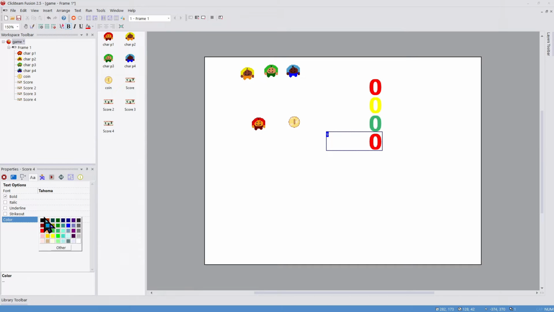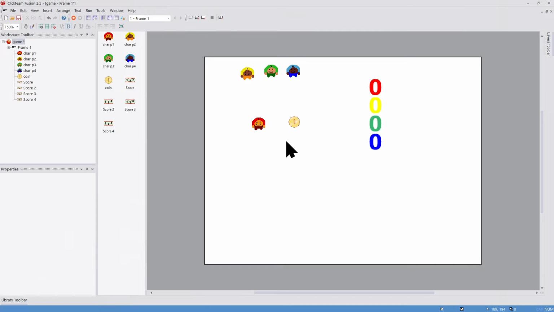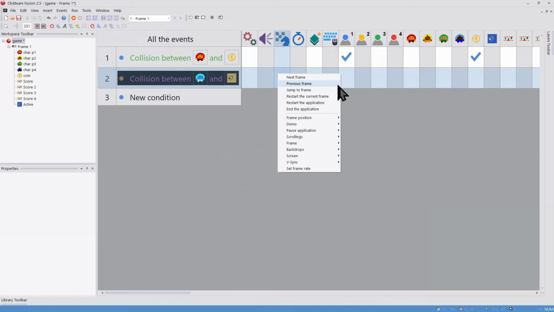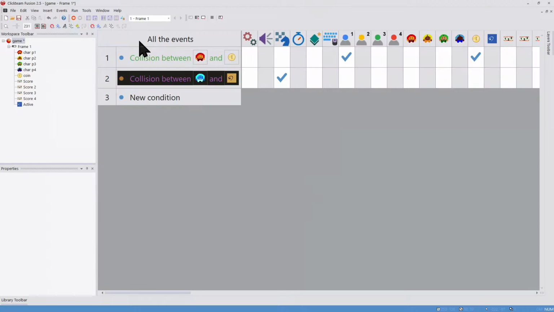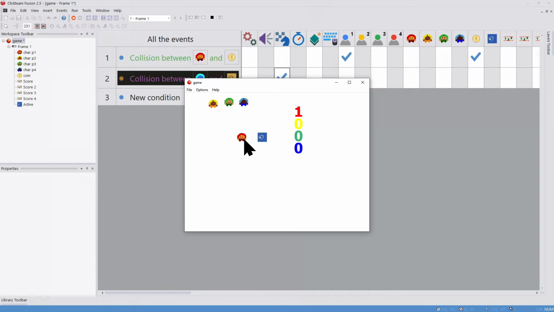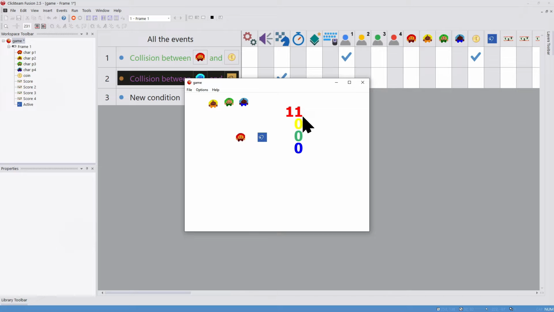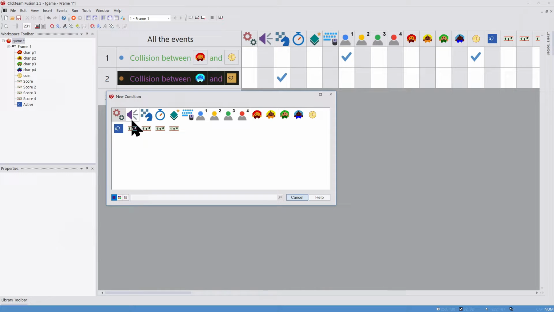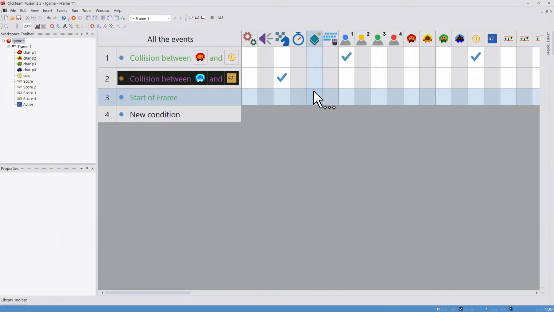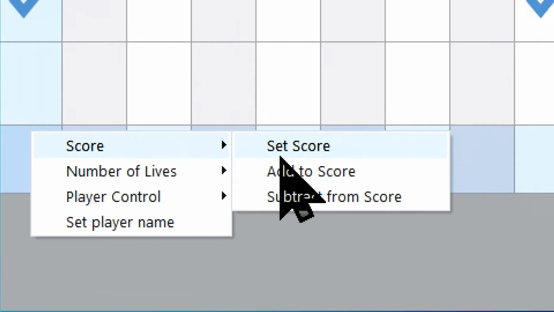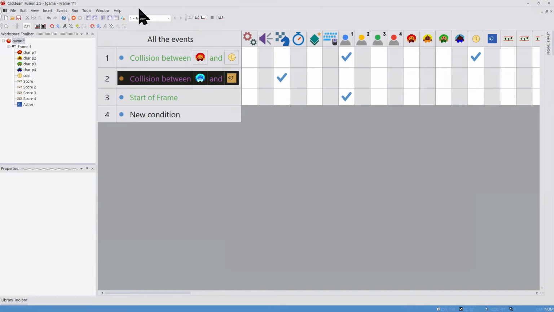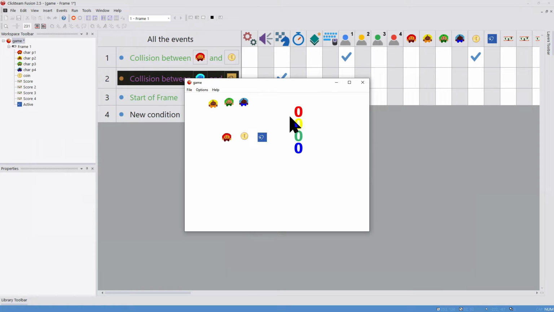Score, along with lives that we'll be covering, are quite special because they're global. This means the score is not reset to its initial value between frames. So if you restart the current frame or travel to another frame, the coins reset, but the score doesn't. Your score will keep incrementing. Now this could be a problem if you restart the frame when you die. To resolve this, you'll have to add an action in the event editor, either on when you die or at start of frame, set the score to 0. Otherwise, your score will just keep incrementing.